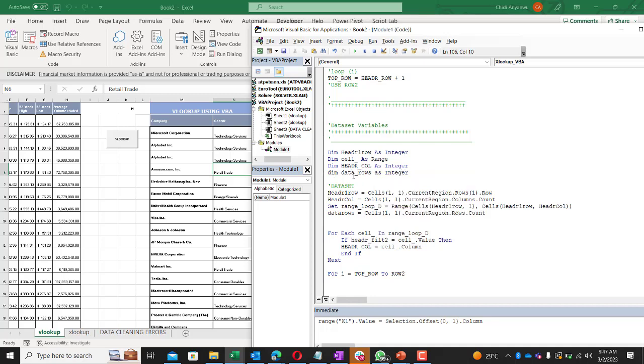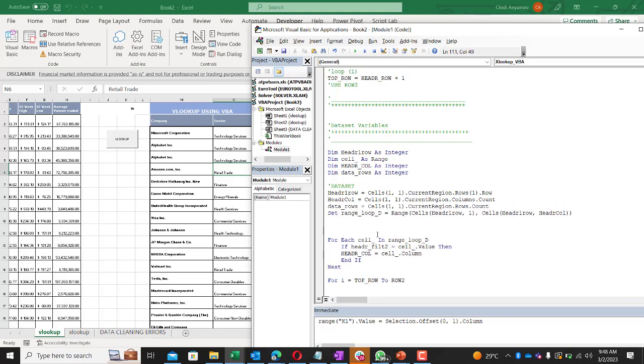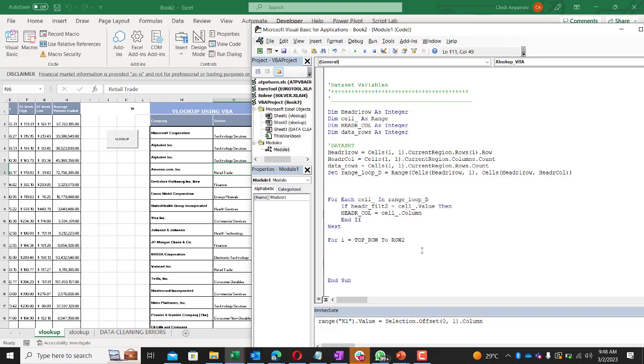Let's call it data_rows as integer. So now we have all the rows accounted for. Let me put this above this one too. All the rows in current region. I think that's the only thing extra we sort of need. So for each, then we get a header column, which is this. So yeah, that's pretty much everything we need from the round.